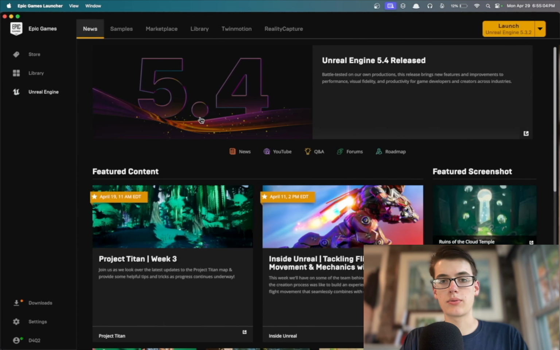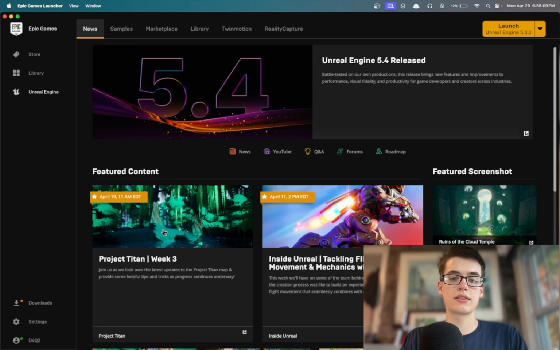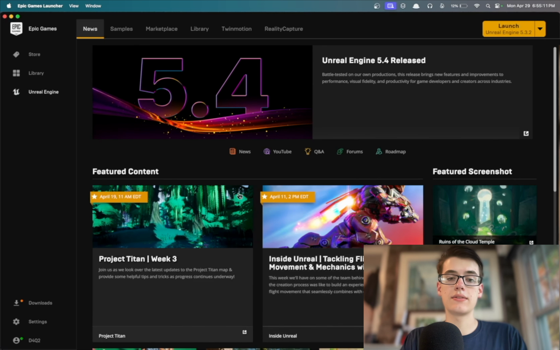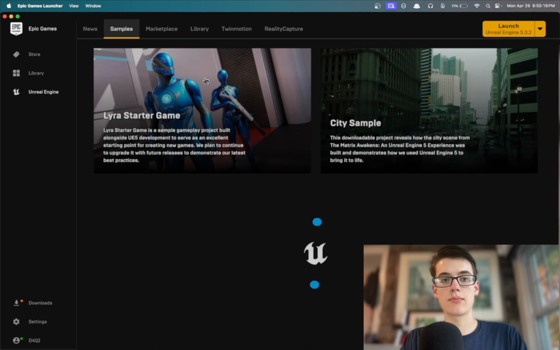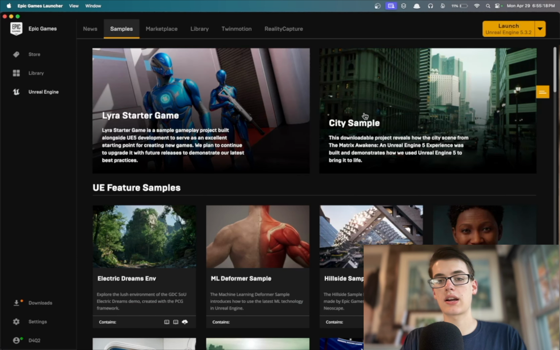The News tab all the way on the left shows us stuff about the latest Unreal Engine version, stuff that's being made with Unreal, and even some tips and tricks. Maybe one of my videos will get here someday. The Samples tab shows us some cool projects that are either learning opportunities or showcase the extremes of what you can do with Unreal Engine. If you have space for them, I definitely recommend you check them out.